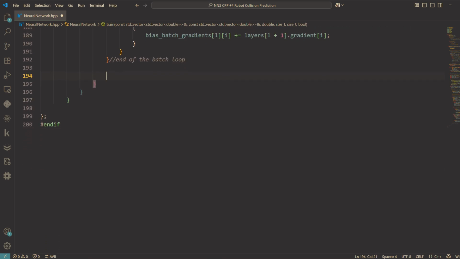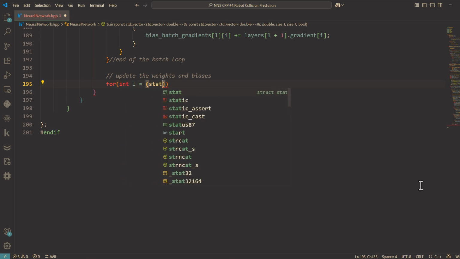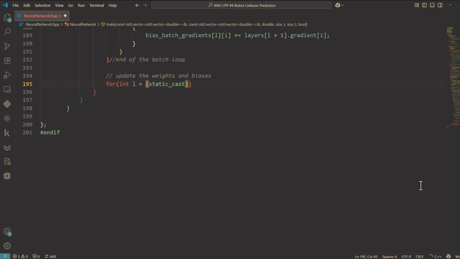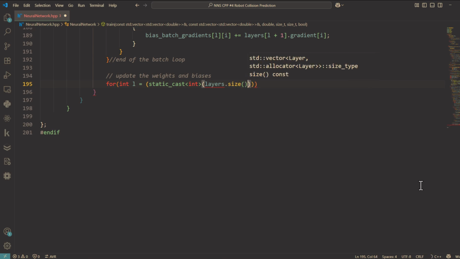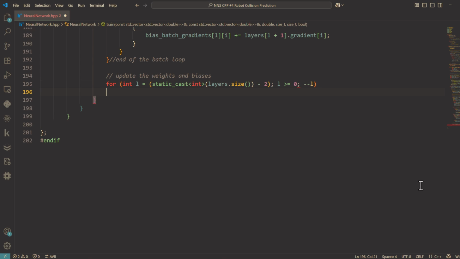Once we have accumulated the gradients, we update the weights and biases. Again, we loop through the layers in reverse, starting from the last hidden layer. For (int L = static_cast<int>(layers.size() - 2); L >= 0; --L).